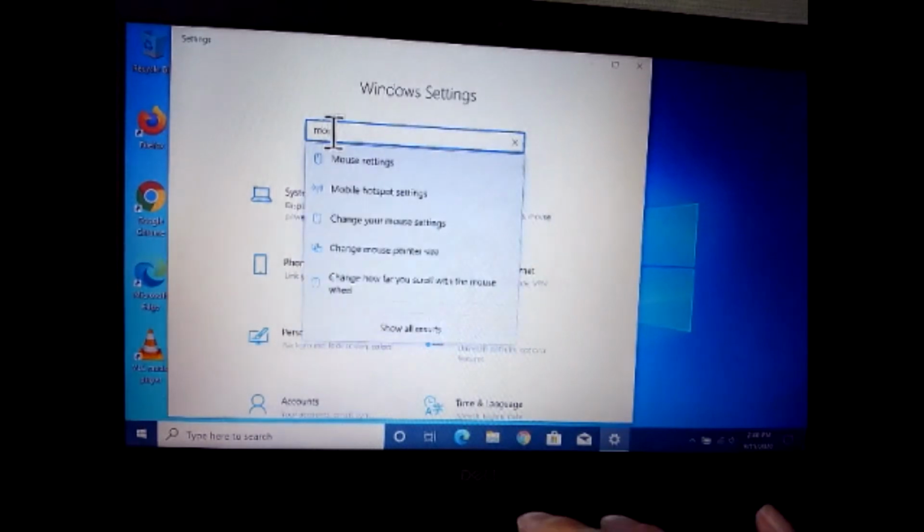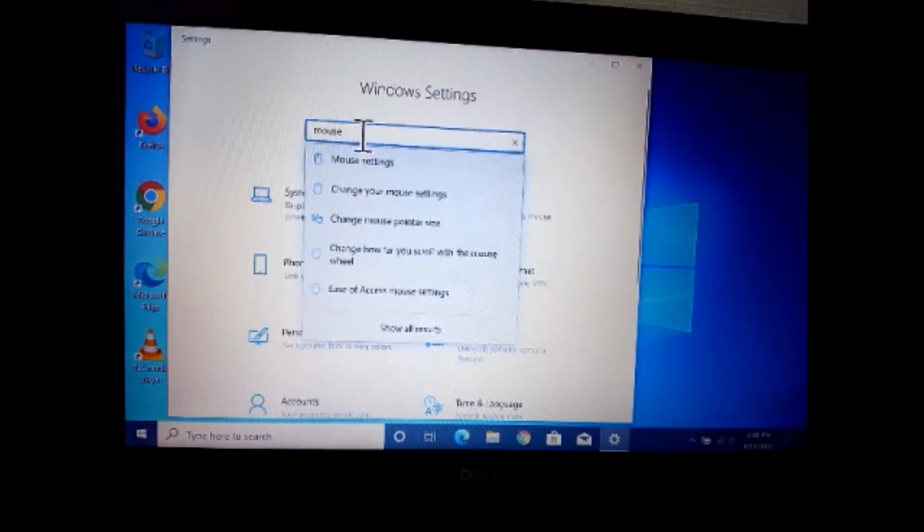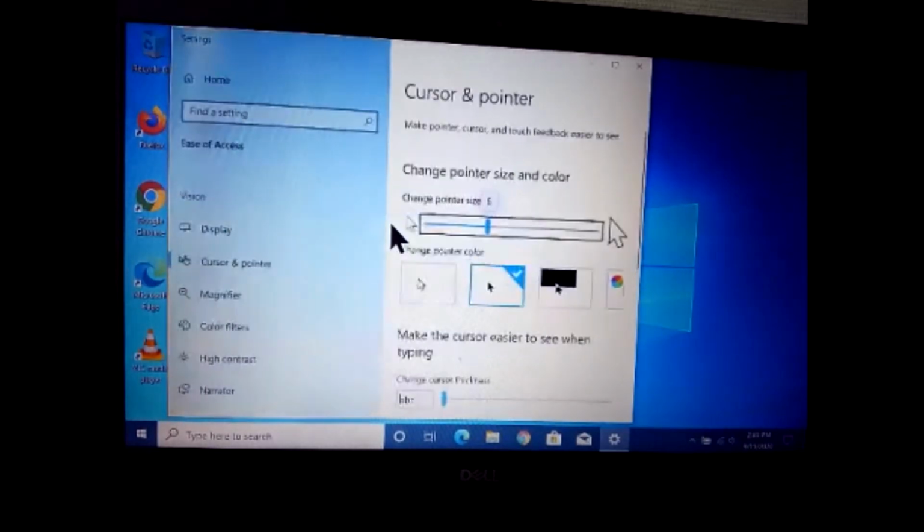If we start typing, so I'm typing in mouse because I want to change something to do with my mouse. So I can see all these things start popping up. For instance, I see change your mouse settings, change mouse pointer size. So let's do that. I want to change my pointer size. So I'm going to click here. And then I can change my size of my pointer.